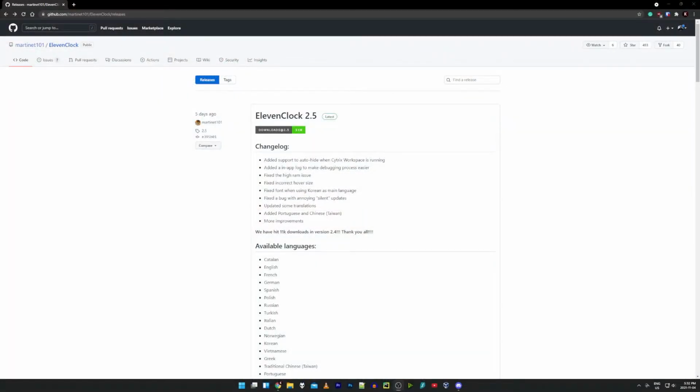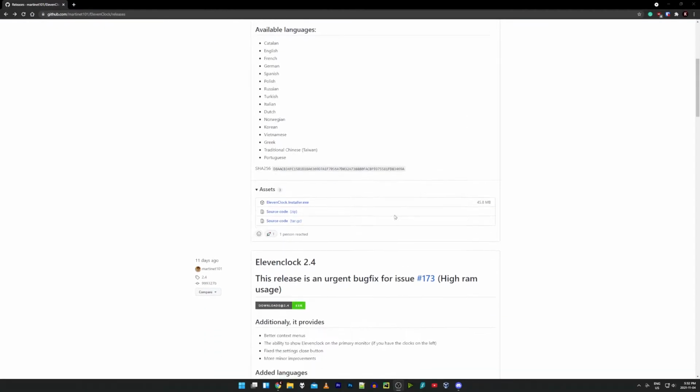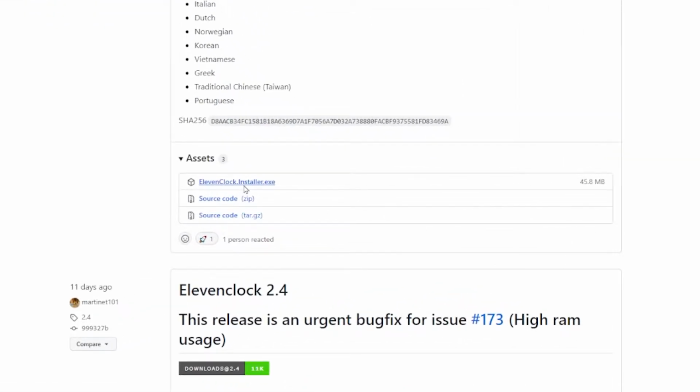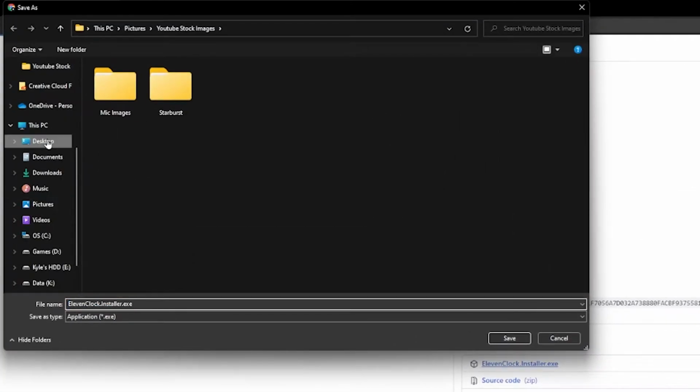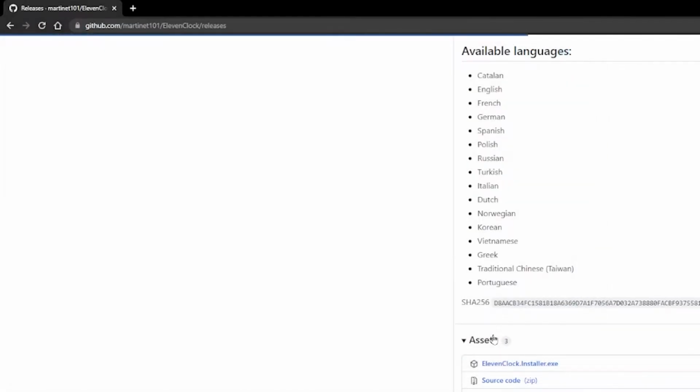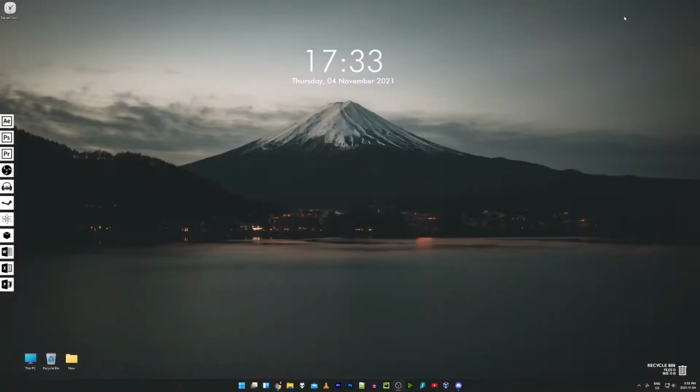So to begin, head down into the description below and there'll be a link to download 11Clock. Once on this page, find the latest version. While recording this video, it's currently on version 2.5. Then scroll down to where it says Assets and download 11clock_installer.exe. Save the installer anywhere on your computer. I'll just leave it on my desktop for easy access.